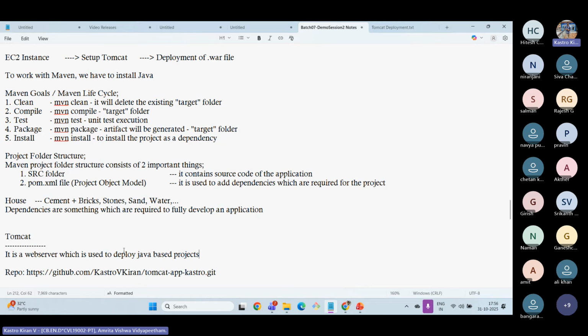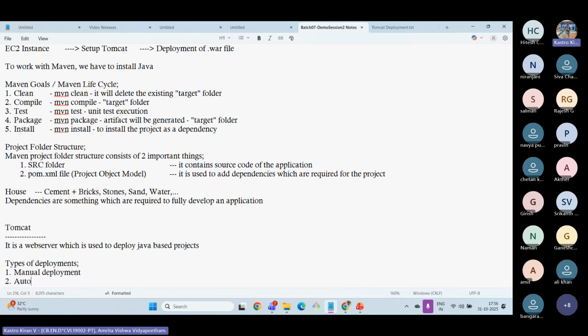Now, how many ways do we have to deploy a project? It can be any project, but how many ways can we do the deployment? Types of deployments. We majorly have two types of deployments. The first one is called manual deployment, and the second one is called automated deployment. As part of this session, we are going to understand how to manually deploy the application into the Tomcat web server. In the Jenkins classes, we'll understand how to automate this process.